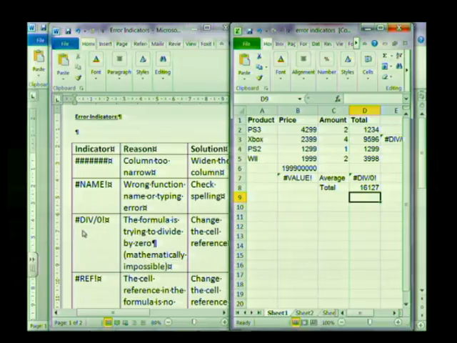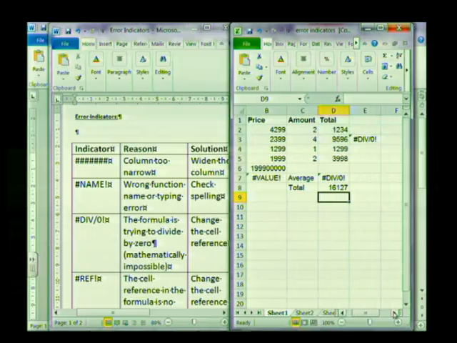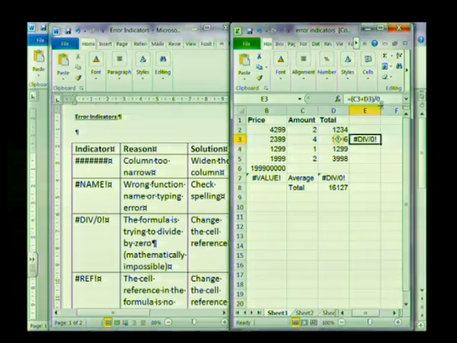One of the most common errors that get thrown up is the hash div /0, which means you are trying to divide a cell by 0, and mathematically you cannot divide anything by 0, so it's completely incorrect. So if I click on cell E3, you can see I'm trying to divide by 0, and if I take the 0 out, it'll perform my calculation.